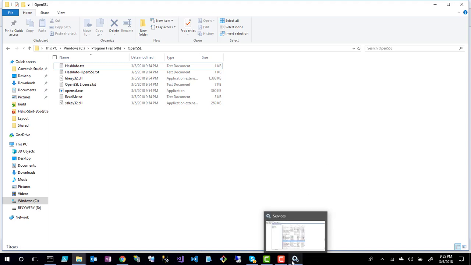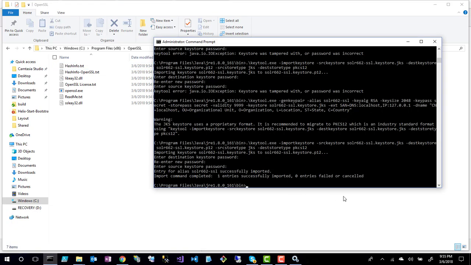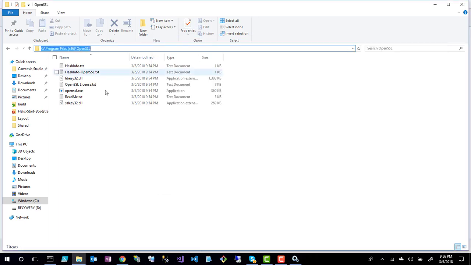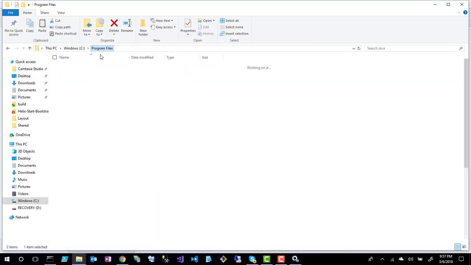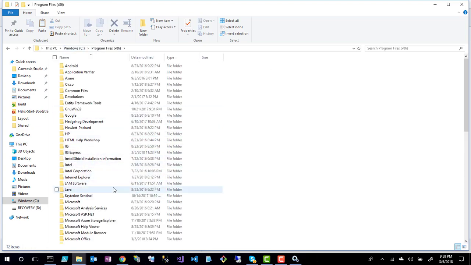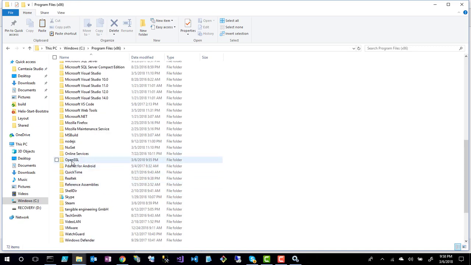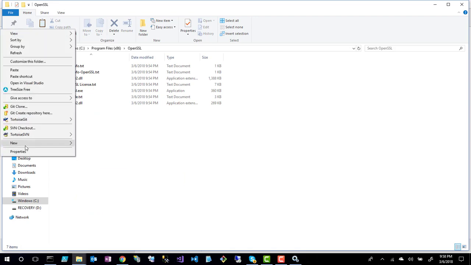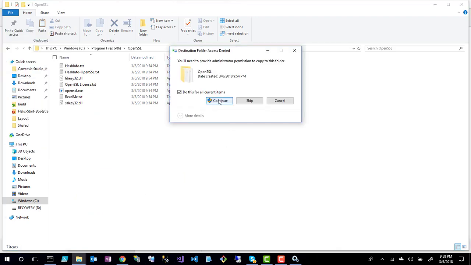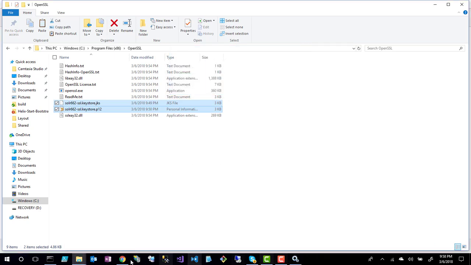So what I'm going to do is go back to my command prompt. And now I'm going to try to run this OpenSSL thing from here to update my Solr certificate. So what I'm going to do is copy. I'm going to go back up to Program Files (x86), and then I'm going to select and find the programs in OpenSSL, and I'm just going to place them here for now while I do some stuff to them.